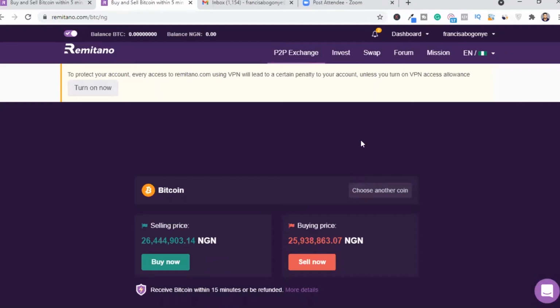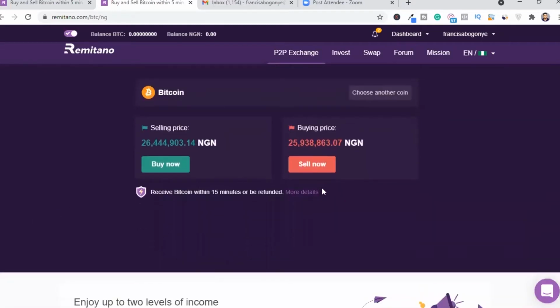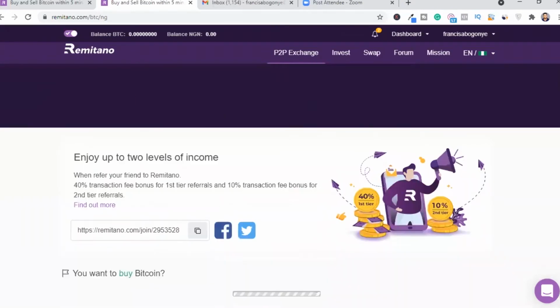This is my Remitano account, and I'm about to purchase Bitcoin on this platform. If you're in Nigeria, this is easy to do. And you can see buy and sell right here. You buy Bitcoin and when it goes up later on, you can sell it. That is how you can be making money on this platform.